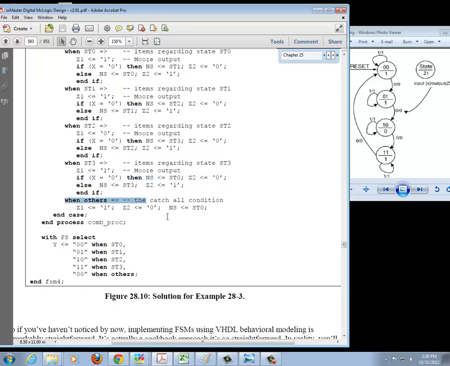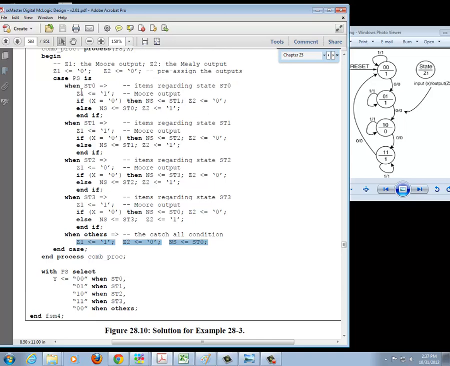And then when others, you just add that, even though there's only 4 states possible, just throw it in there just in case. Since your reset state is 0, just assign your next state to state 0. And you can assign your Z1 and Z2 outputs to whatever you'd like as a just in case. Because you're going to make your next state state 0, might as well assign Z1 to what's in state 0 and Z2 to 0 just because you feel like it. I don't know if this is really that necessary because you've covered all of these, but it's always good to have a when others in a case statement.